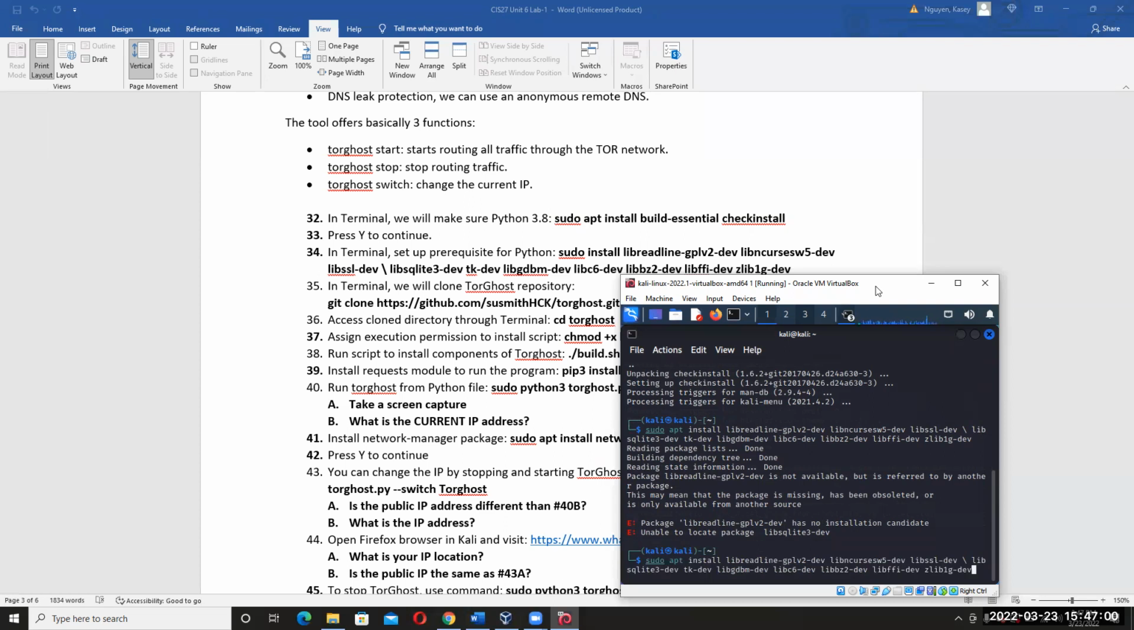Oh, I need to fix my SQLite. SQLite SQL. Libs SQL.